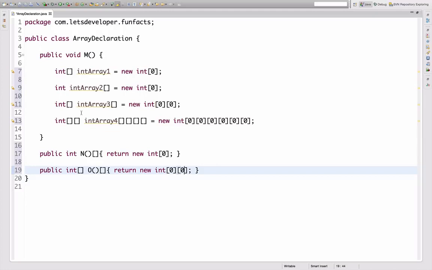It compiles and works. Yeah, so that's it for today. This is the fun fact I wanted to share with you. I guess you learned something new like I did last week.